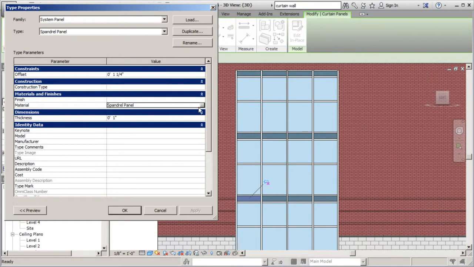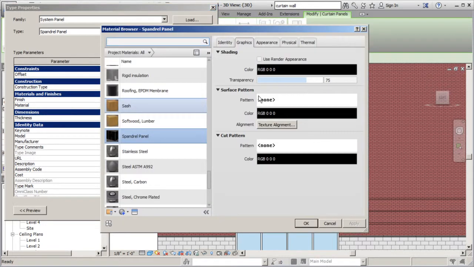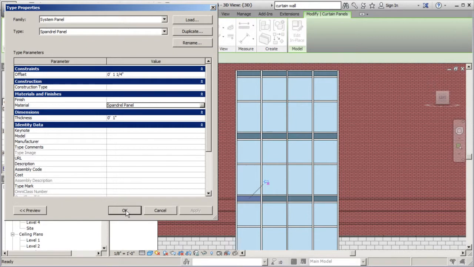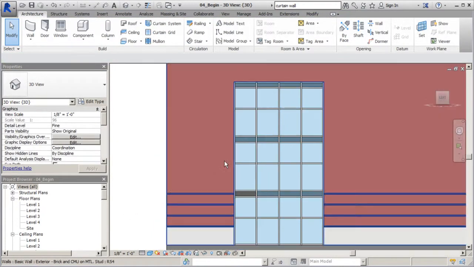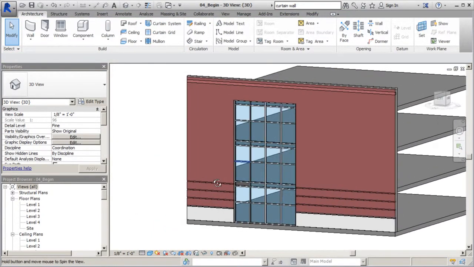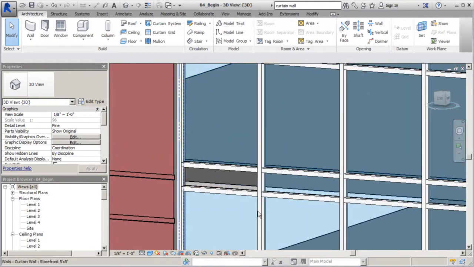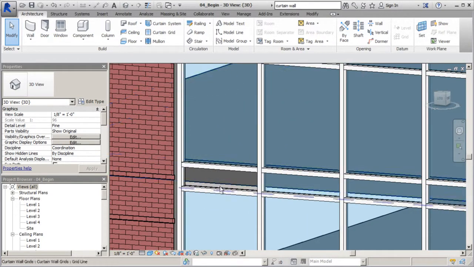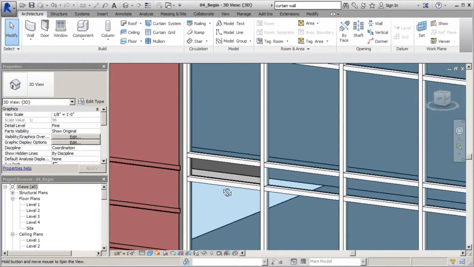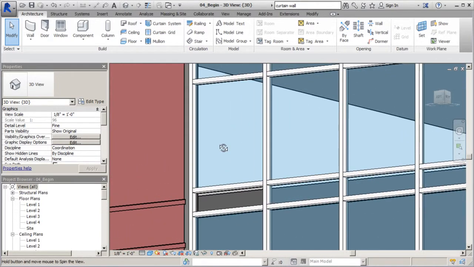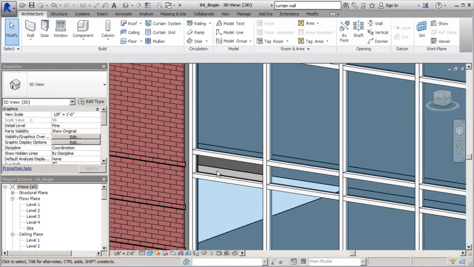Let's go back one more time. I'm going to click on my little box here. Now what we'll do is actually go back. We'll hit OK, and let's take a look at what we just did. That way we can know where we need to go next. You can see we've definitely changed the color of our panel, but I could still see through it. I could still see that floor edge. So let's change the transparency.